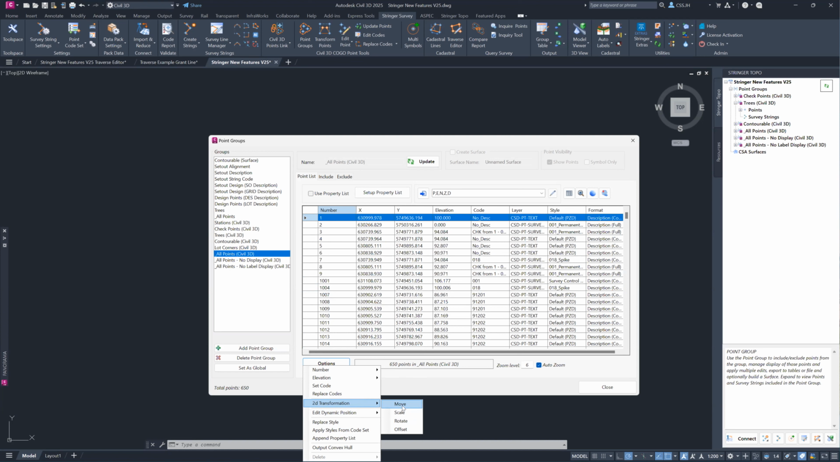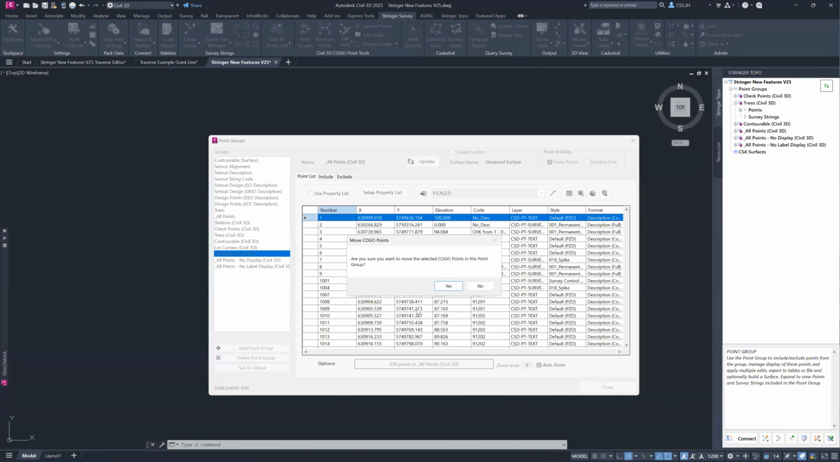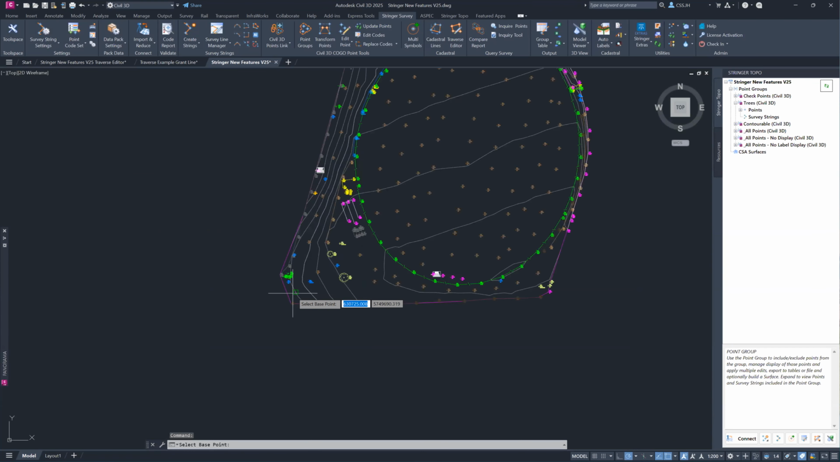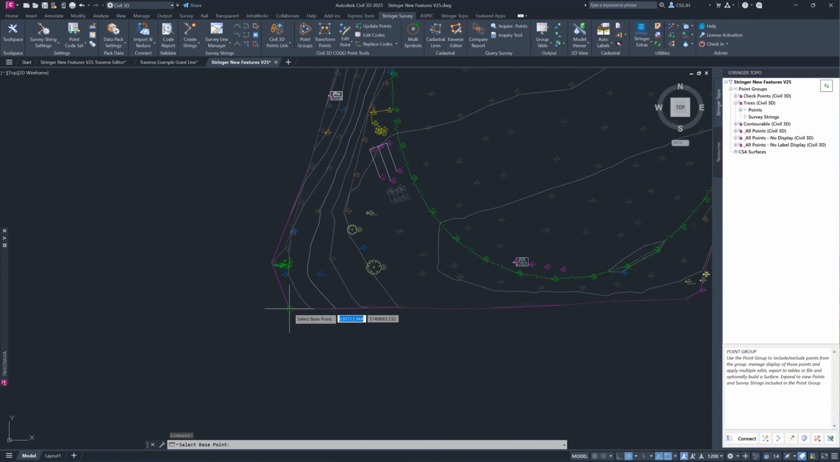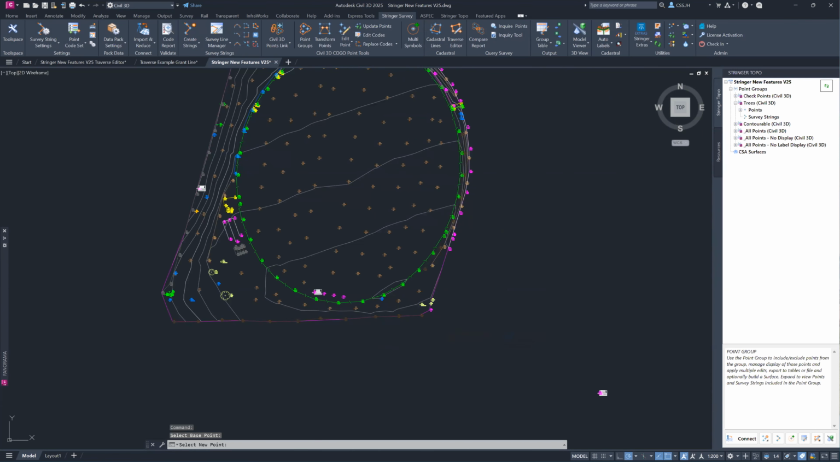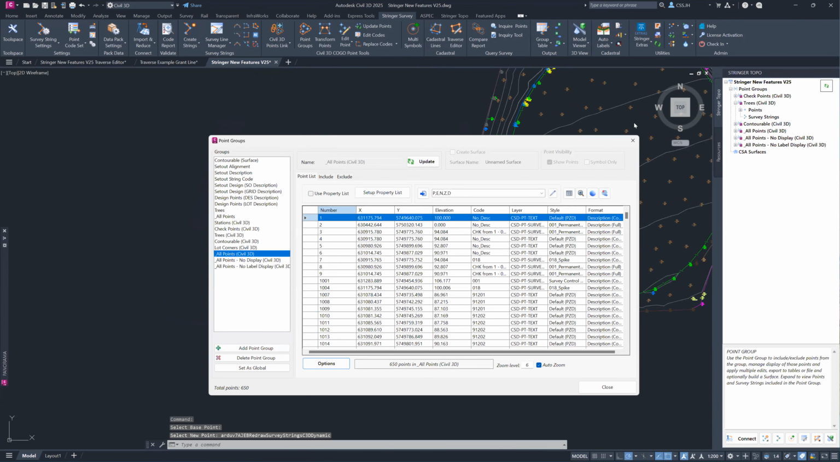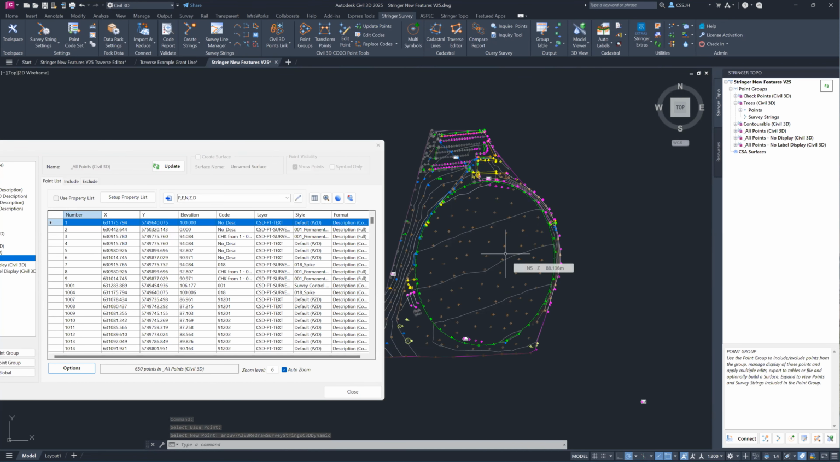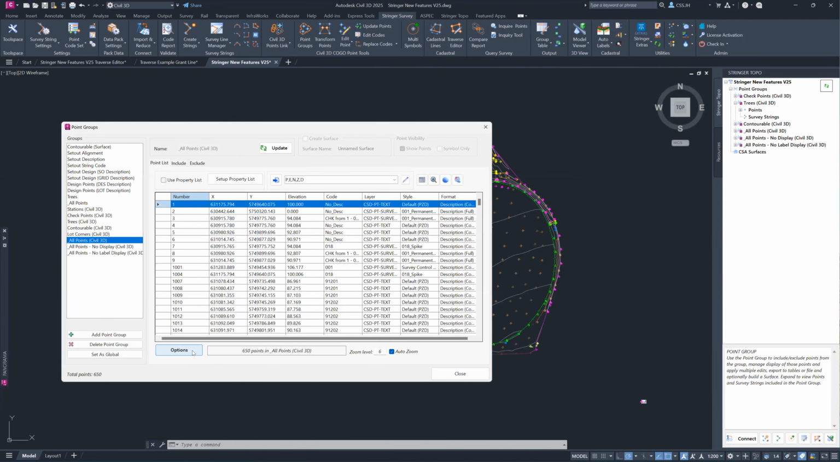So let's say I wanted to move the data. I simply select that command. It's asking, are you sure you want to move the selected COGO points? I'm going to say yes. And then I'm able to select 2 points that I want to move between. So I'm selecting the base point here in the bottom corner, and let's say I want to move it over here. You can see it moves all the data and the surface catches up with it, showing that the move has been done. So you're able to move everything around very quickly.